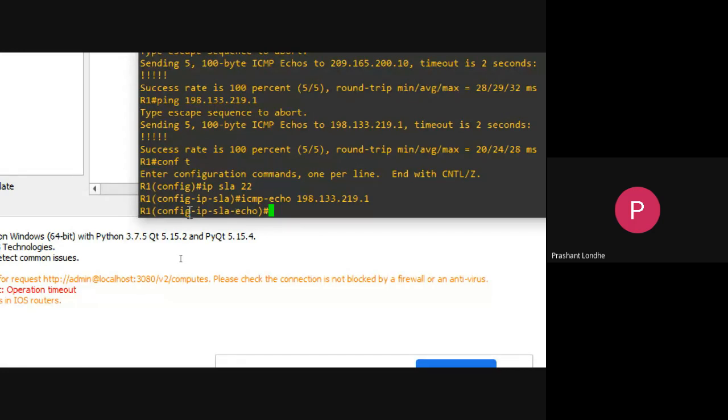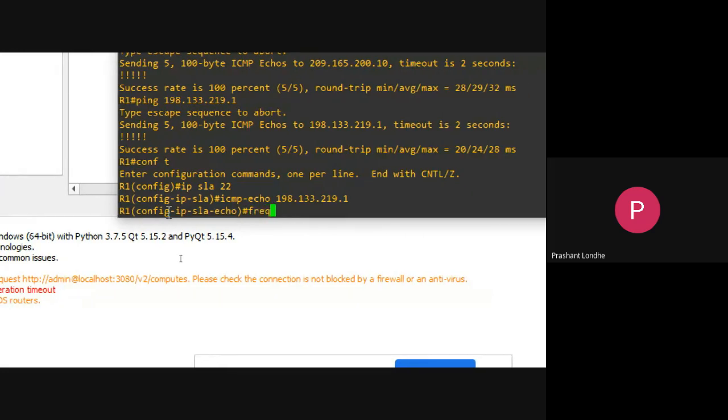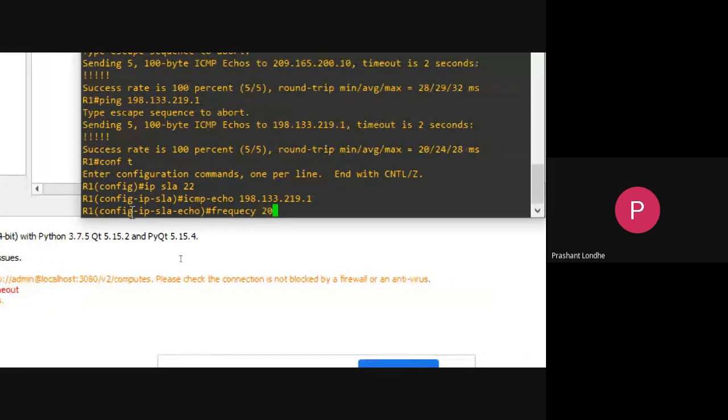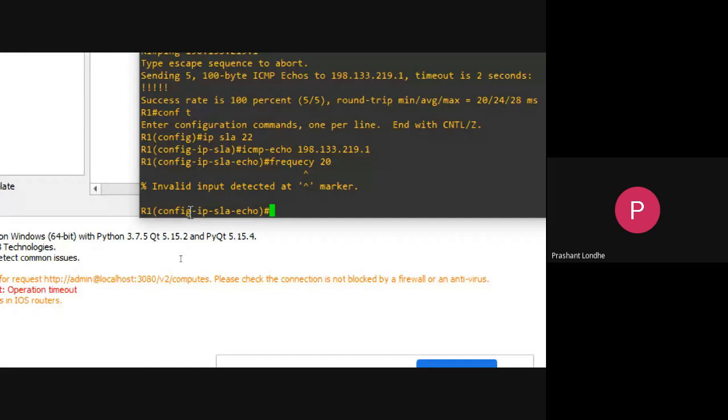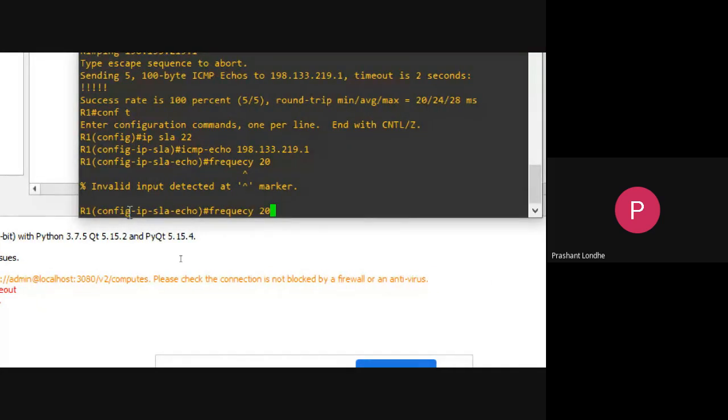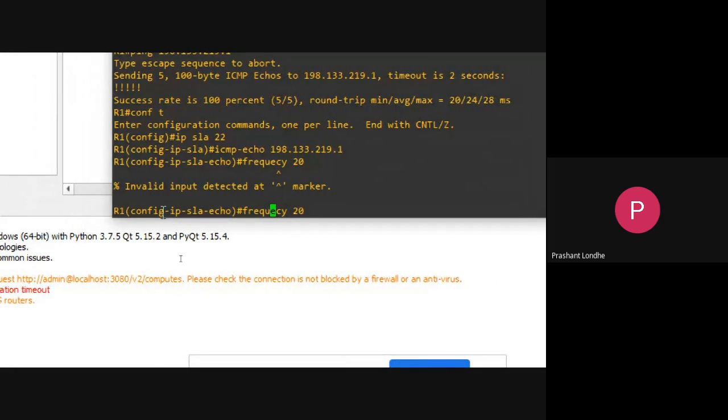I think 20 seconds are over. Let's wait for 5 more seconds. Done. Now I need to add the frequency 20. So the message frequency will be 20. I made one mistake in the spelling.